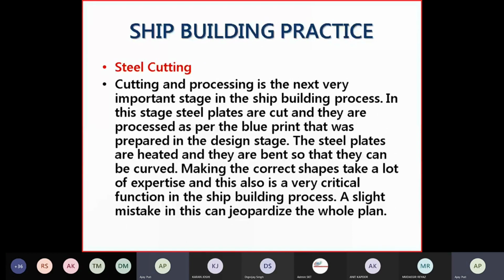Now your steel cutting is the next important stage, because now the parameters are known, the design is known, the sizes are known, the steel cutting has to take place. So that is normally nowadays done by numerical control, precise, because if humans start cutting, then maybe the error might be there. So the precise cutting will be done and processed as per the plan or the blueprint that was prepared during the design stage.